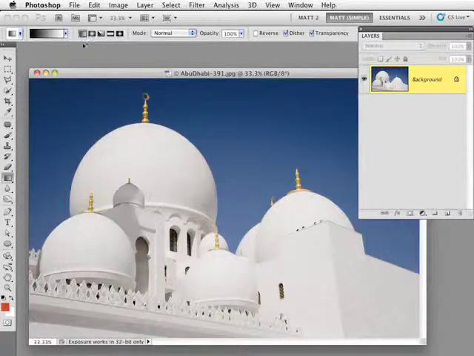Anyway, if you choose one and you want to switch to another one, just press the right bracket key. Right bracket key goes forward and eventually starts back at the beginning. If you want to go backward, just press the left bracket key. So just between right bracket and left bracket, that'll cycle through all the different types of gradients.